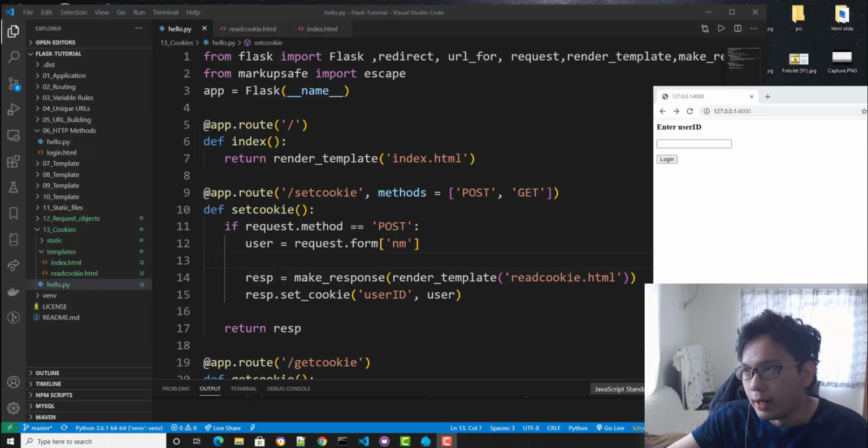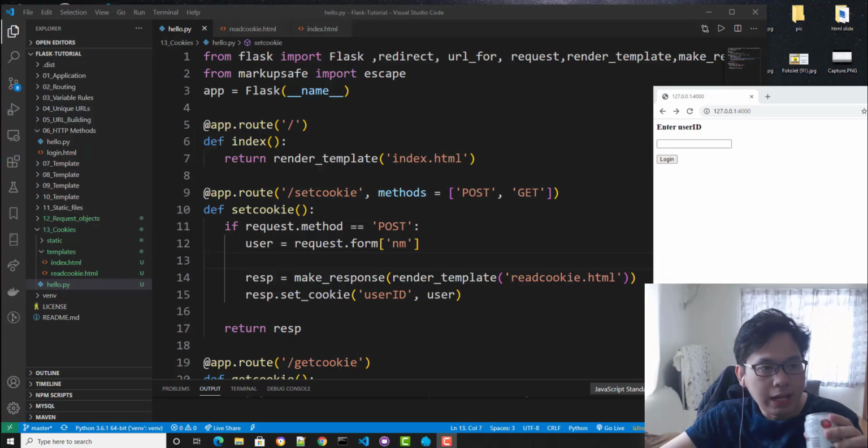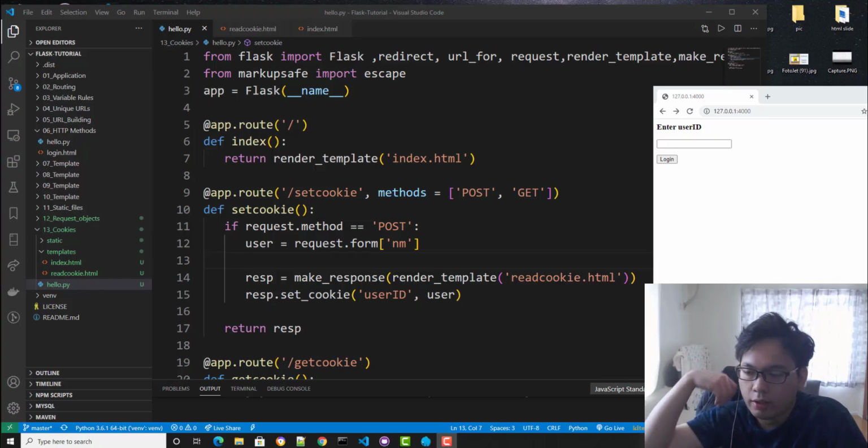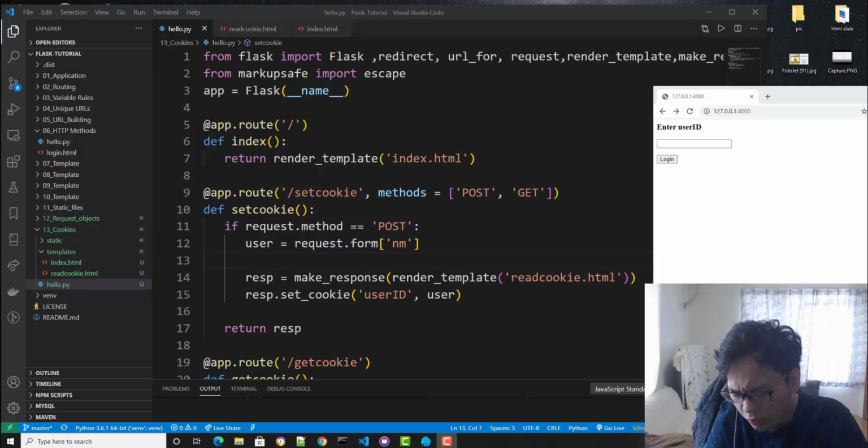Okay, we're back on the tutorial. So let's talk about cookies in Flask. So what is cookies in Flask? So it's kind of data that's stored on your computer. So for example, if you wanna remember the user ID, that's how cookies work.